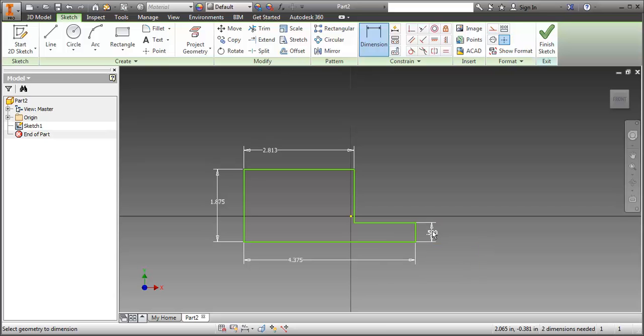And I think we've got it covered, don't we? We've got the length here. We've got the height. We've got this. And we've got that. So this little area here can take care of itself. There's no need to dimension this because you've got this value and you've got this value. So after you're done, you can come over here and say finish sketch if you want.